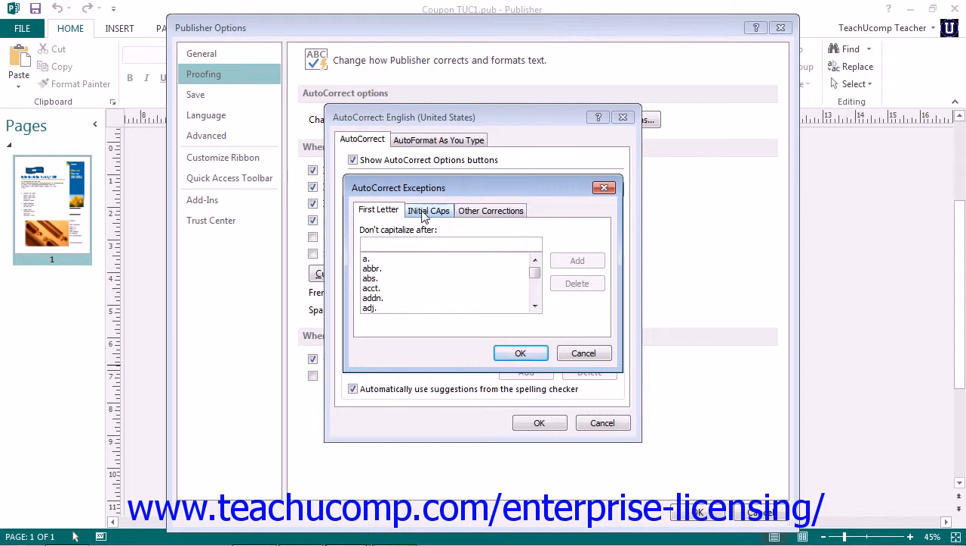On the Initial Caps tab, you can add words you do not want Publisher to change when you type them with more than one initial capital letter. For example, if your company name was IAm Perfect with the I and the A capitalized, short for I Am Perfect, you could add IAm Perfect to the list of spellings not to be corrected.